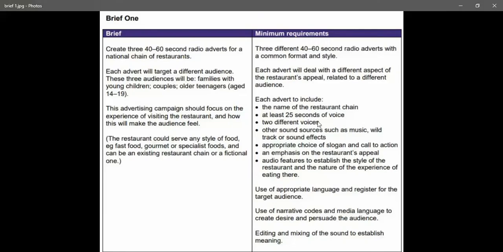Okay, so again, all the adverts are exactly 40 seconds. They've all got the ident in there at the end. So they all talk about the restaurant chain. They all say Jose's in all three of them. There's at least 2 voices in all of them. They've all got wild track or sound effects.